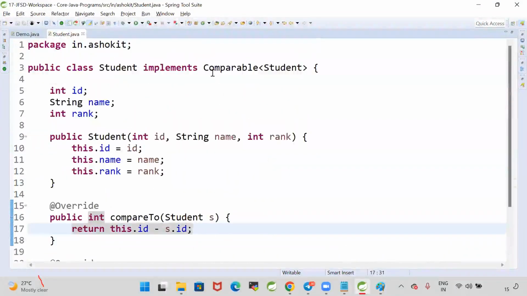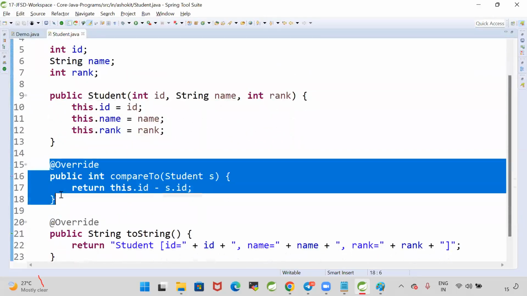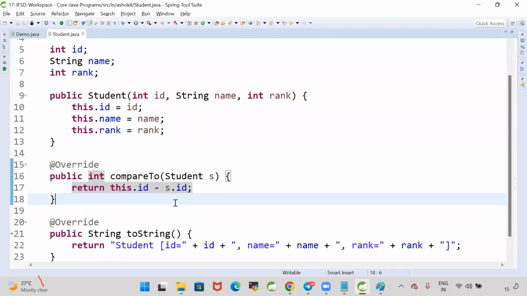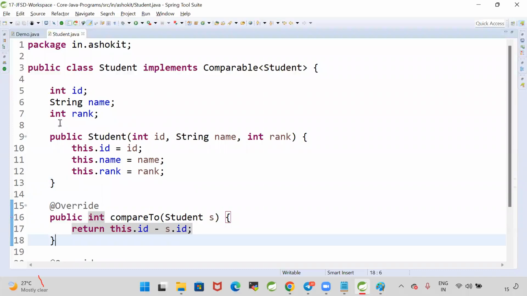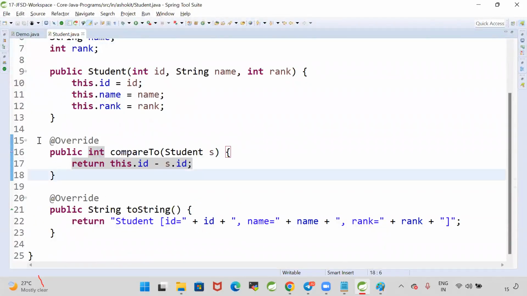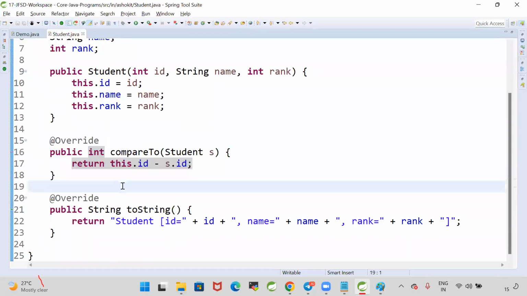When you go for the Comparable interface, the class whose objects you want to sort should implement this Comparable interface, and you need to override the compareTo method. But there is a problem with Comparable. When you go for Comparable, you can do the sorting only based on one value. Either you can sort by ID, by name, or by rank, but only one value.